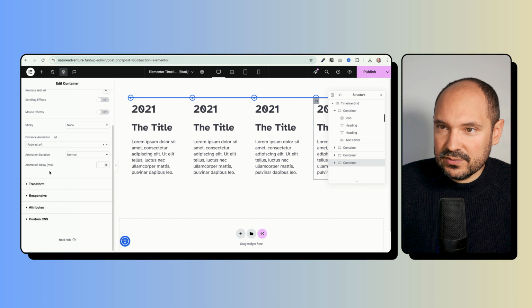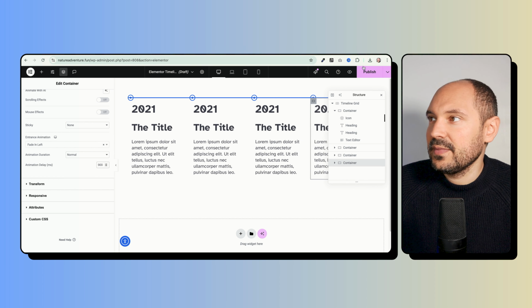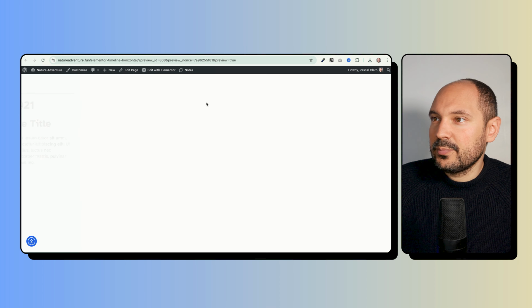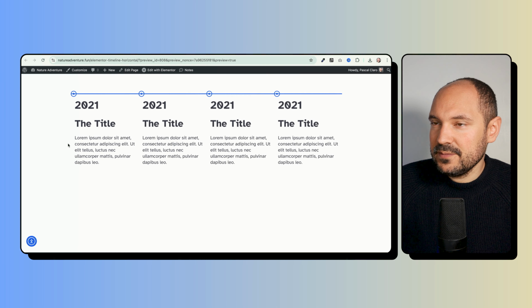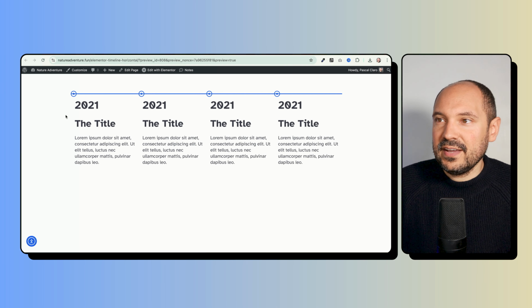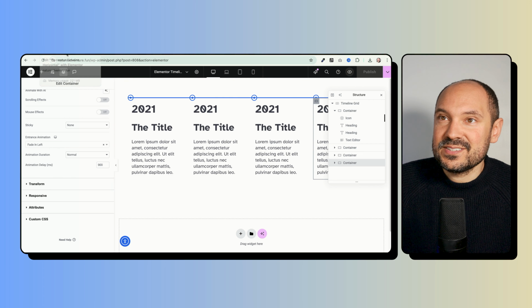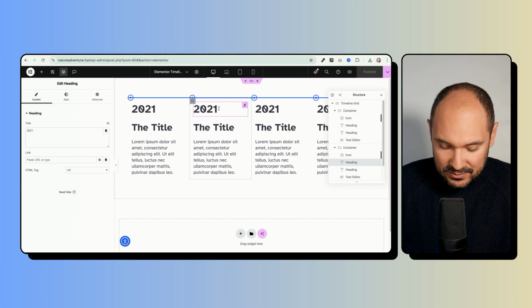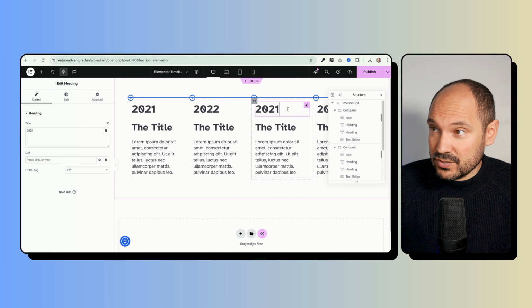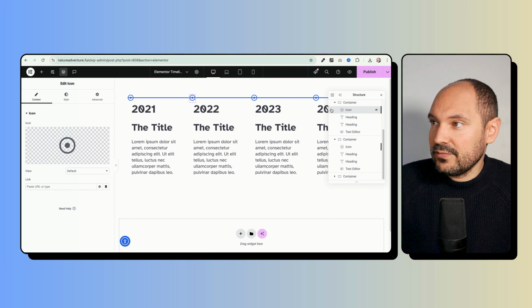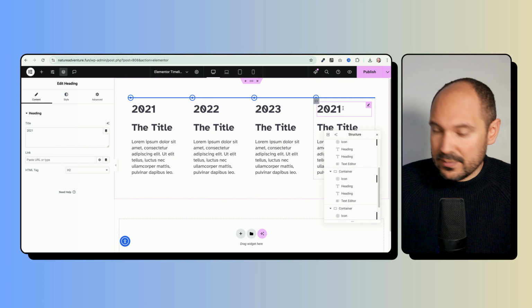Motion effects, animation delay, 900 milliseconds. Now when I publish and go and have a quick preview, it's gonna work beautifully, you see? It's gonna have this beautiful slide-in effect. And we can also go and change, of course, the content. So we can go here and change the titles. If you prefer, you can add some images, of course. You can add whatever you want here in those elements.